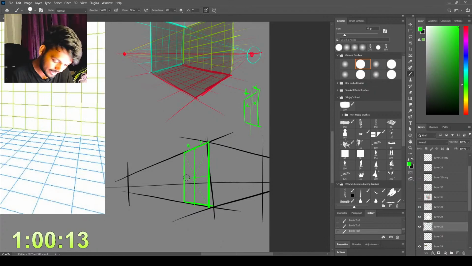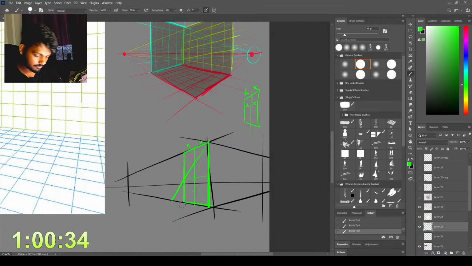So to find out its concurrent sides, what we have to do is connect the farthest point to the center point of this line. Like you can draw a diagonal and keep expanding it until you reach the vanishing line. So you can draw a simple line over here. So that's how you find out the exact repetition.